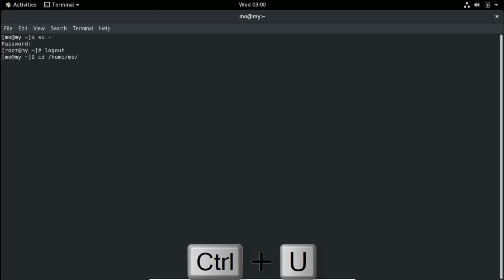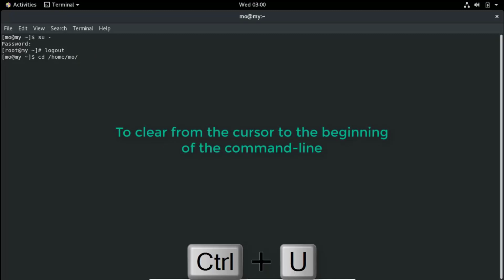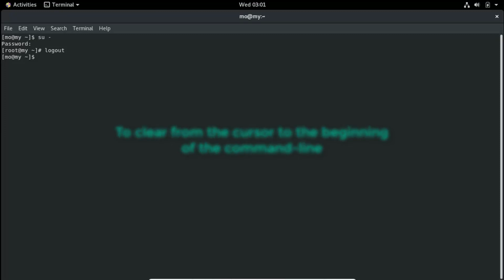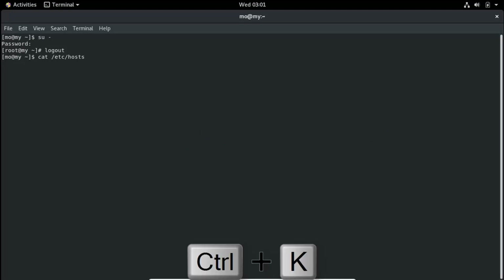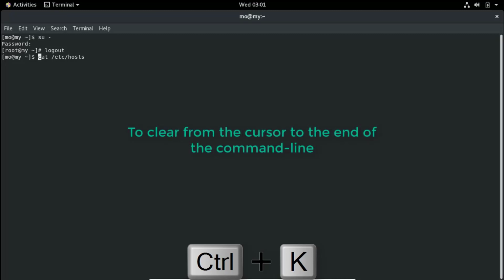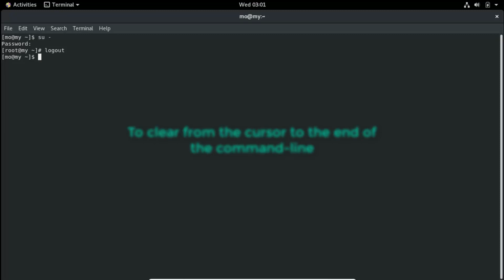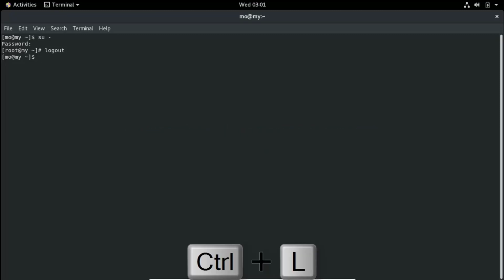Press Ctrl U to clear from the cursor to the beginning of the command line. Press Ctrl K to clear from the cursor to the end of the command line. Press Ctrl L to clear this terminal.